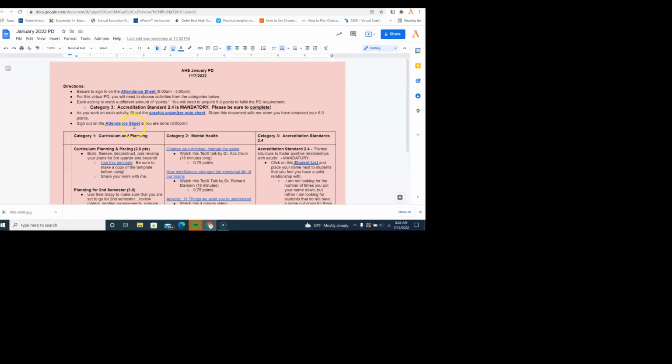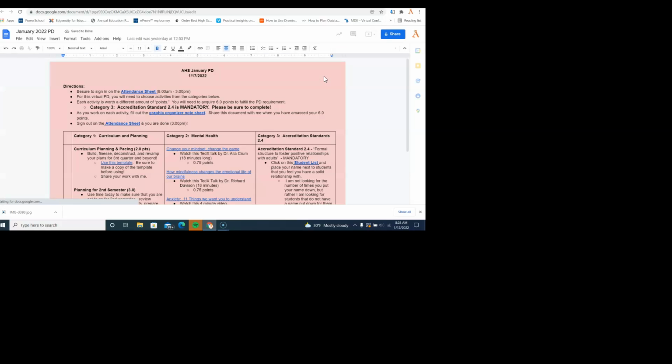Make sure you sign in and sign out on the attendance sheet. I'll send you the entire folder. It looks like this. So you'll have all of this in the folder, the student list, the organizer. This is our agenda. This is the direction sheet. This is the planning for second semester. And then this is the sign in, sign out. So I'll send you this entire folder, but really I linked everything in this pink one. So you should be able just to take a look at that and sign in, sign out.